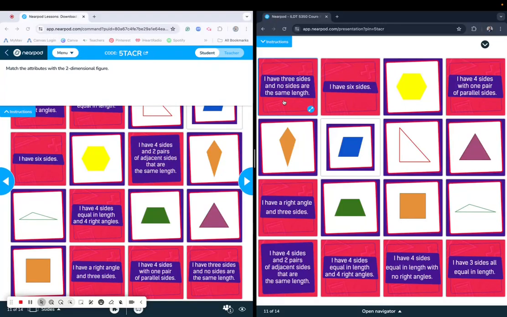The first one on the far left of the right screen says I have 3 sides and no sides of the same length. So I'm going to go ahead and click on that and click on that, and that is a match. I have 6 sides, a 6-sided figure. We have this and that, so that is a match.